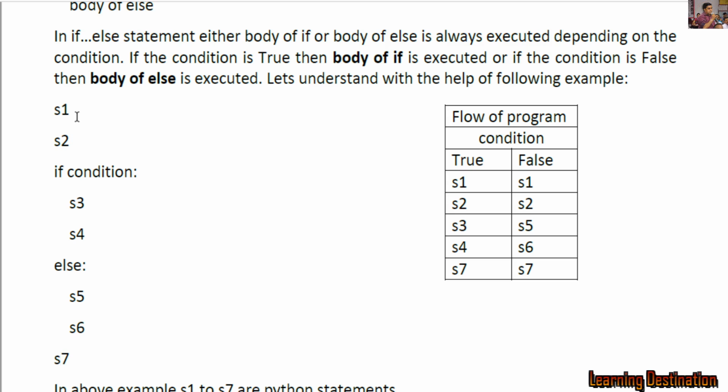Let's try to understand. First, S1, S2 will be executed. Then the condition will be checked. Because we are supposing that the condition is true, we are allowed to enter the if body, and S3, S4 will be executed. But if we have entered the if body, we will not go to the else body in this case, and we will directly go to S7. So the flow of program will be S1, S2, S3, S4 and S7.